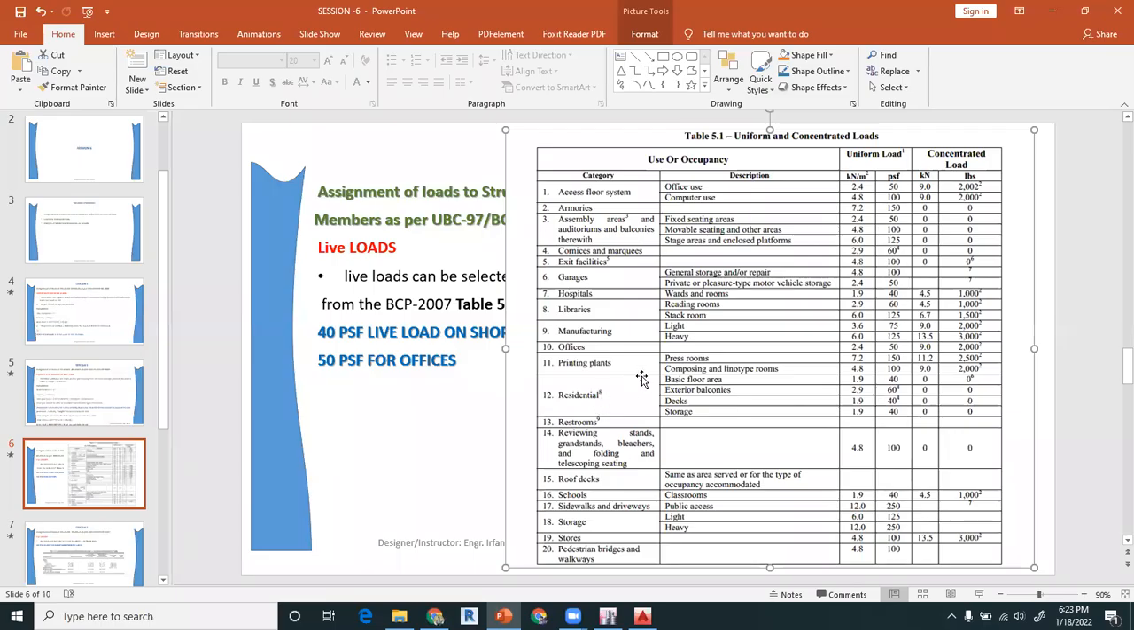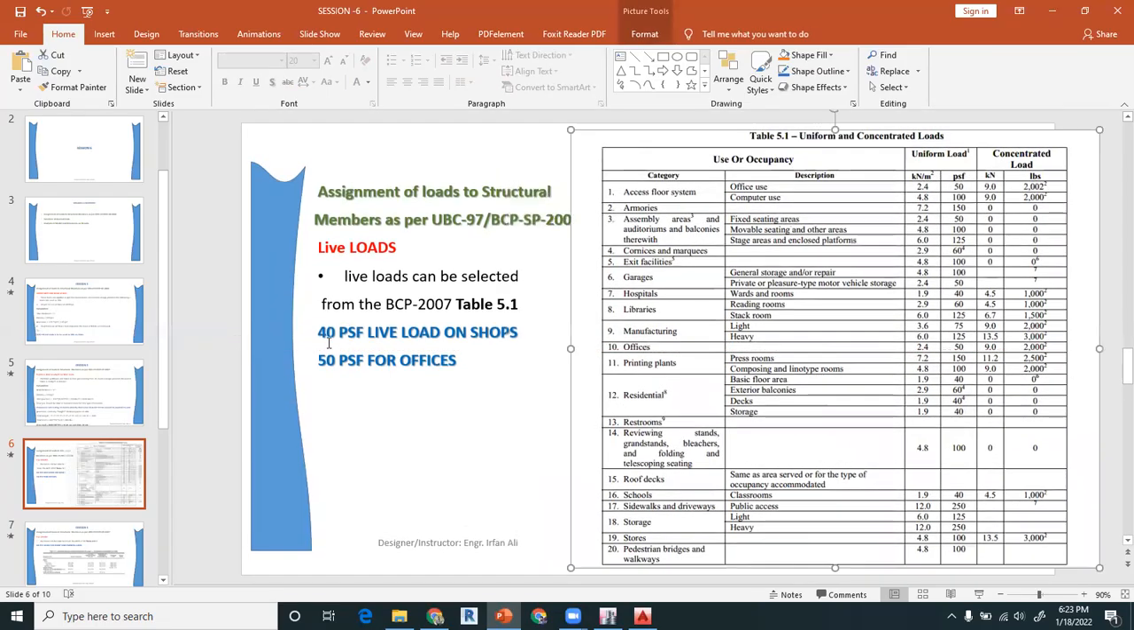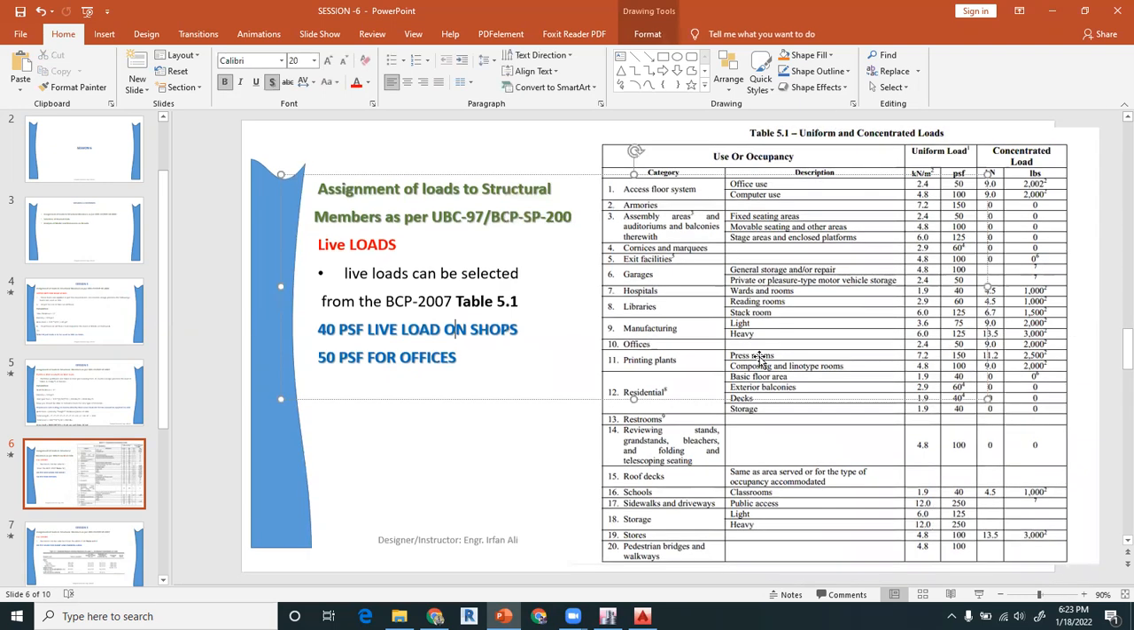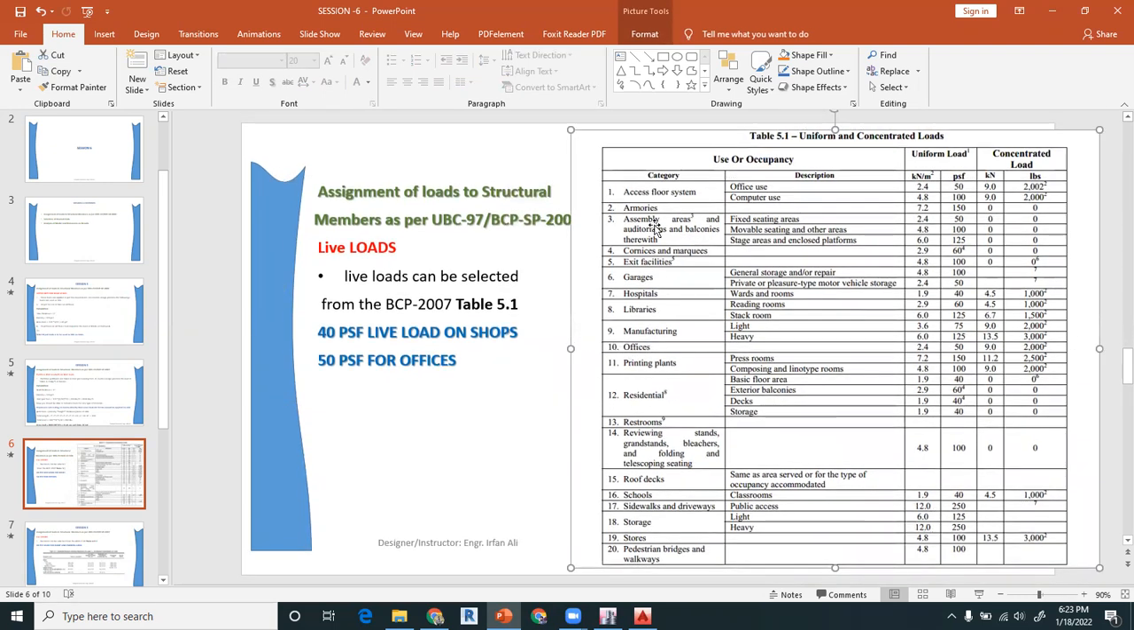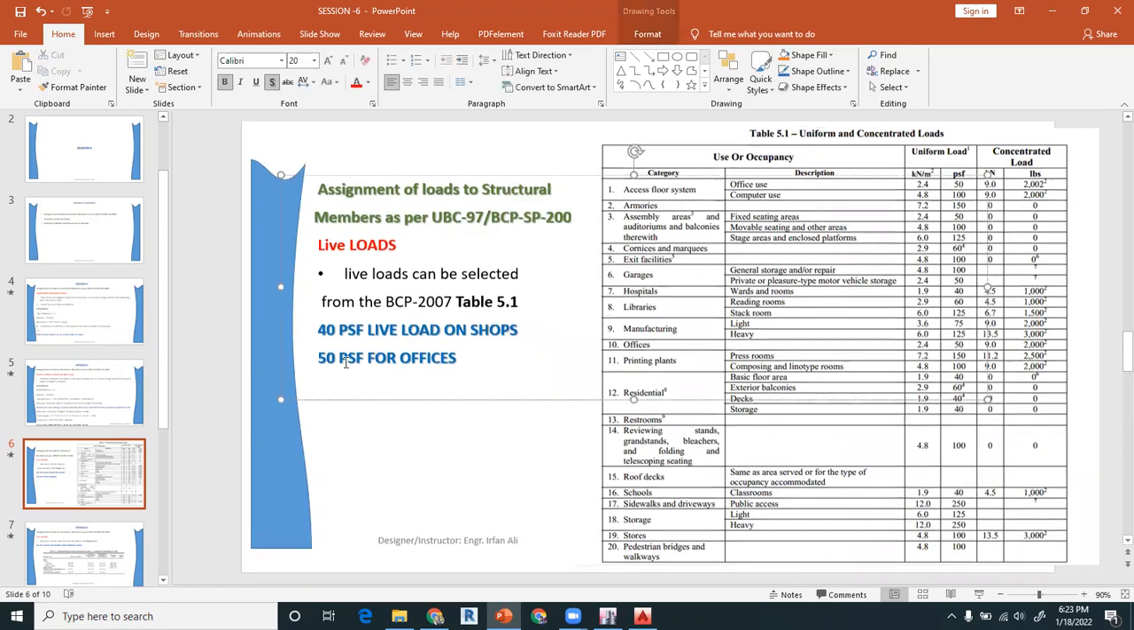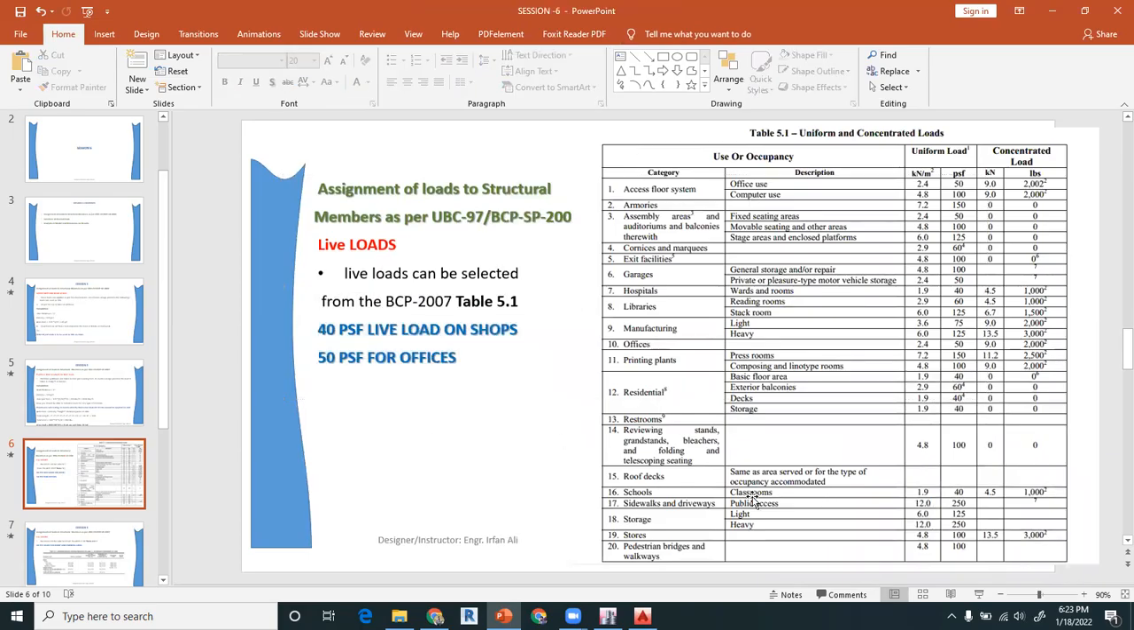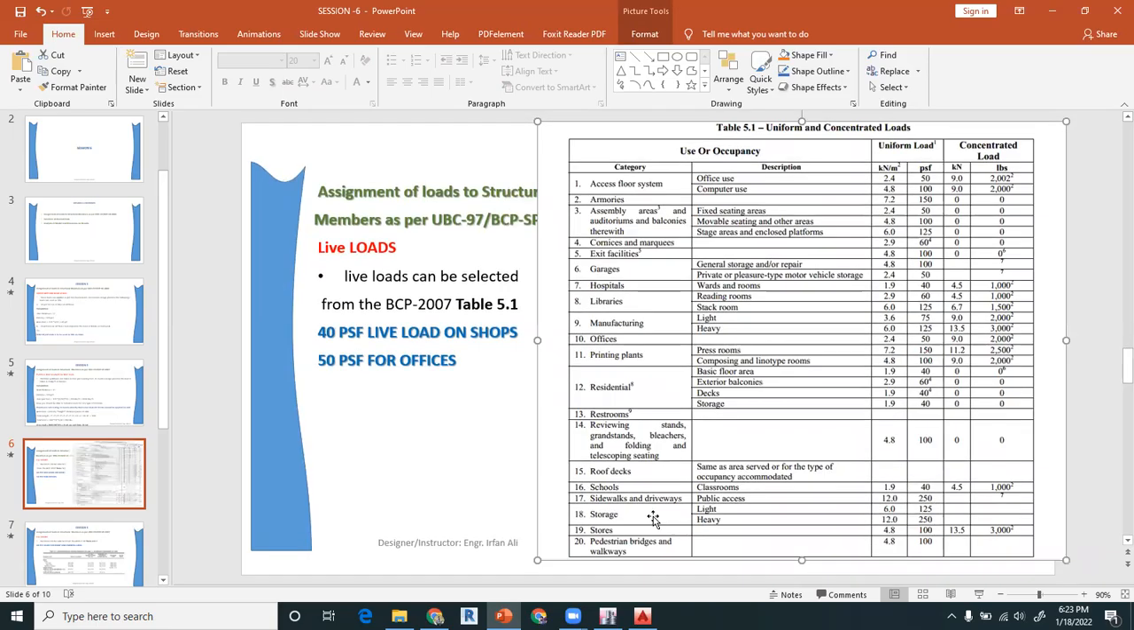The shops and the commercial area floors are also included, and you can select the load for the residential building, that is, the basic floor area. So for the shops we will select 40 PSF. Here it is 40 PSF live load on the shops, and on the top of it are offices. For office use it is 50, so we will assign 50 PSF for the offices in our model, right? You can use any of your desired category. If you are designing a school, you can see number 16, that is school. For the classroom you will take 40 pounds per square foot load, right?